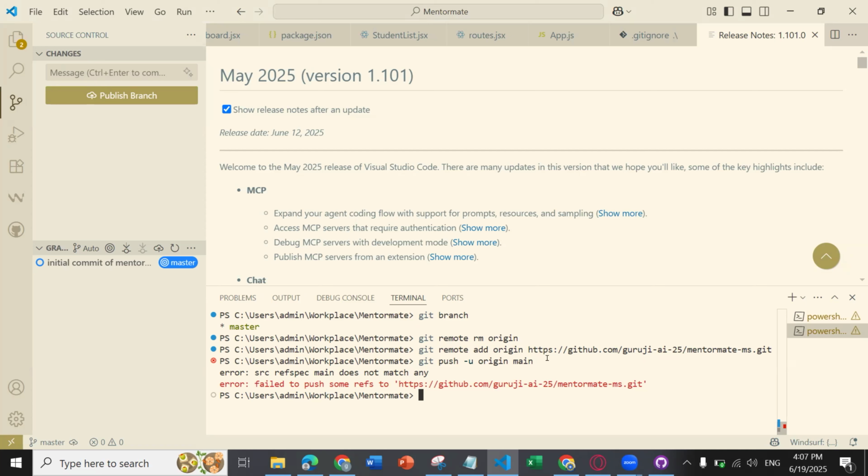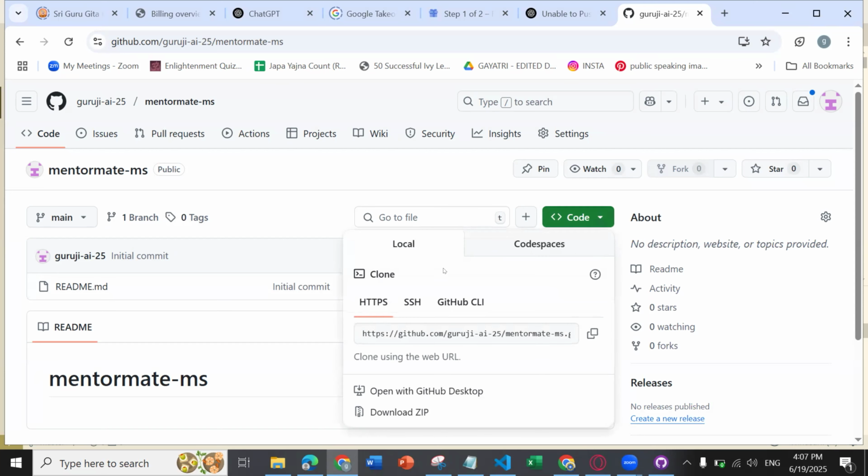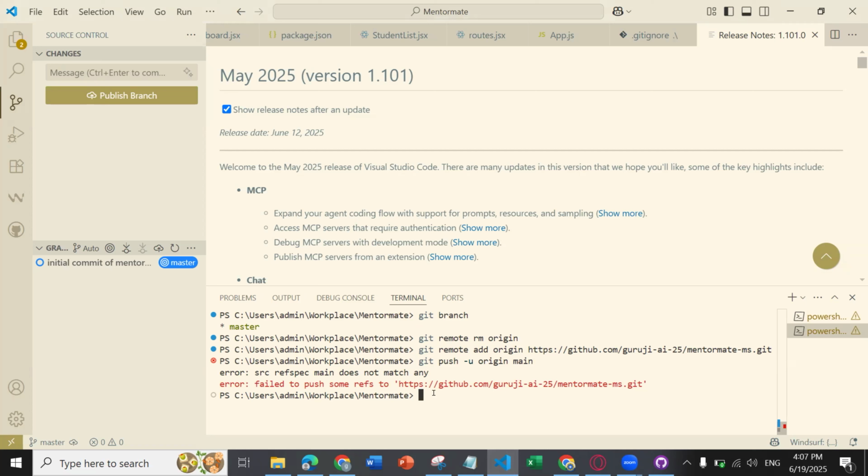Okay. So just a minute. Go to GitHub repository on github.com. Code, HTTPS. Go to the end of the code there. Okay, mentormate ms.git. Yeah, copy this URL actually. And I'll see, git push, ref spec, same thing. It does not match.